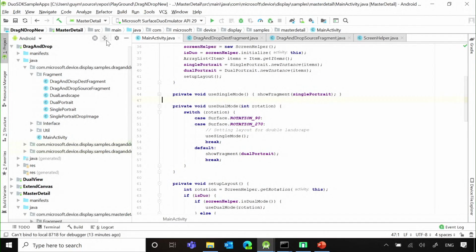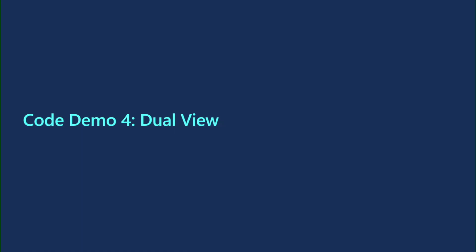This is the code base for the master detail sample. We have a helper that manages the dual screen mode. When we rotate the device to 270, we go back into a single screen mode, resulting in the app showing the detail view of the master detail item. Let's move to the next code sample, the dual view.